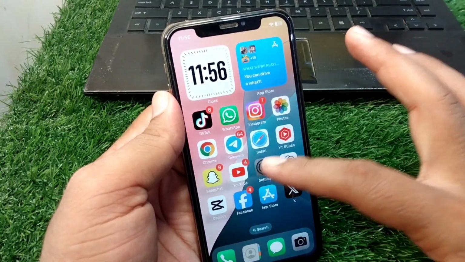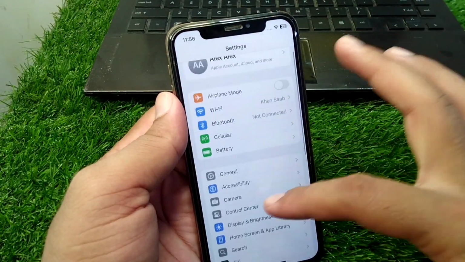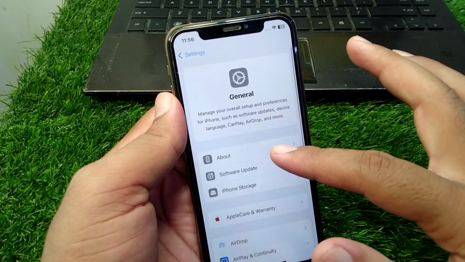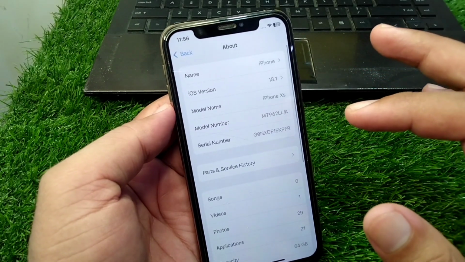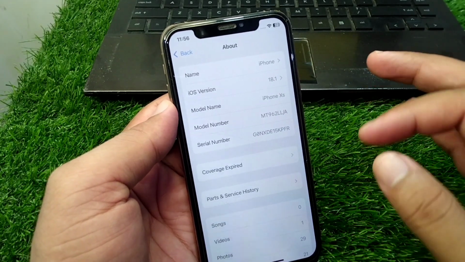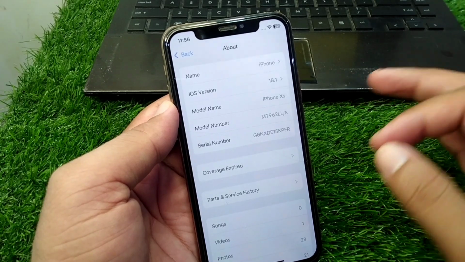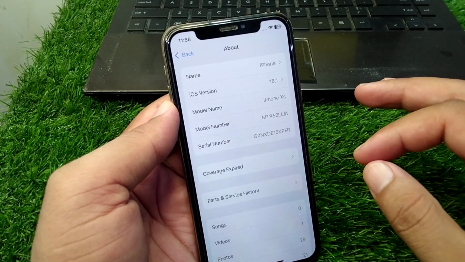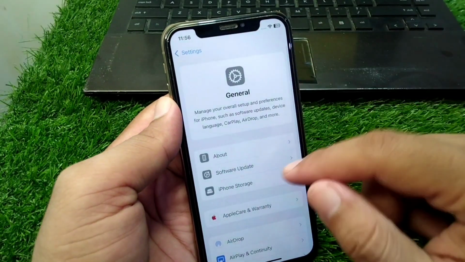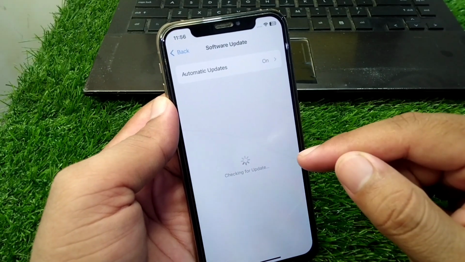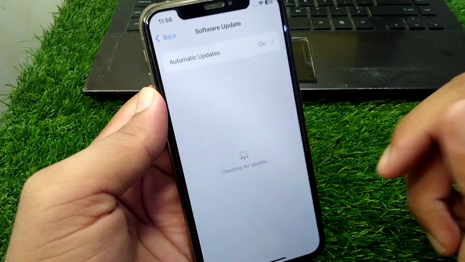So guys, first of all, open settings in your device and then scroll below and tap on general and then tap on about and check if there are any carrier updates available for you. So guys, if there are any carrier updates available for you, simply update it, and after this go back, tap on software update and update your software to the latest version as well.